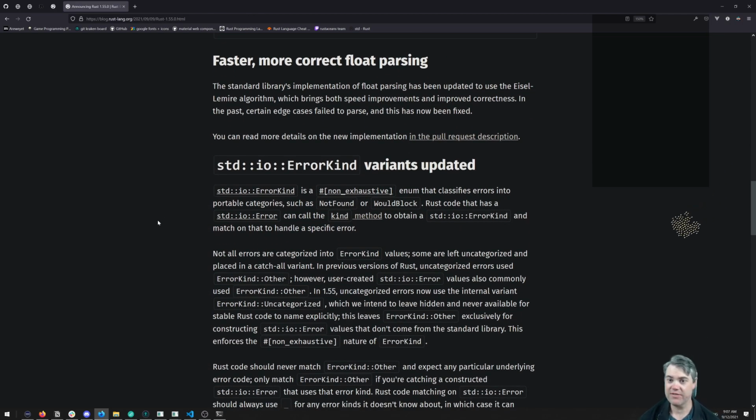Let's see, faster, more correct float parsing. Faster will be nice, although I don't do too many float parsings, but perhaps now I could. So previously, because I'm doing GGEZ a lot, and GGEZ internally just requires F32s, I just use F32s everywhere. It never needed to do any kind of parsing. So maybe we can try some F32, F64s. Is there F16s? I think there is. If we need to.